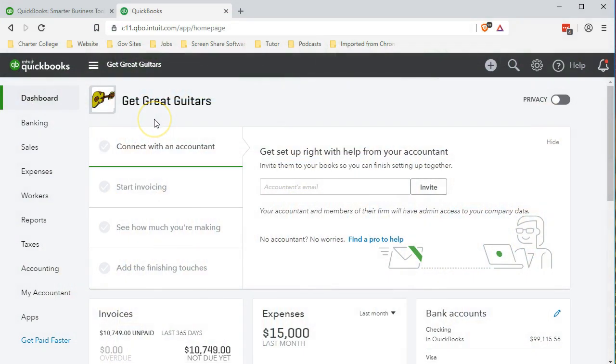Here we are in our Get Great Guitars file. We're going to do the bank reconciliation for the second month of operations. We entered the bank reconciliation for the first month, and there are certain challenges that are unique to being the first month of operations. More specifically, the first month that we enter data and reconcile the information for that bank statement within the QuickBooks file. In other words, we may have been in business before, started using QuickBooks at this point in time, and performed that first bank reconciliation within the QuickBooks system.